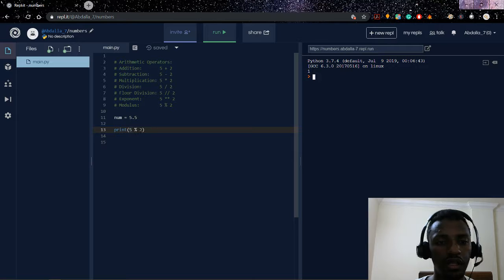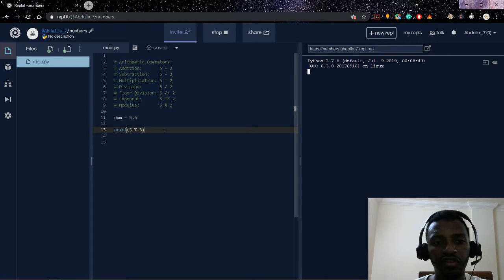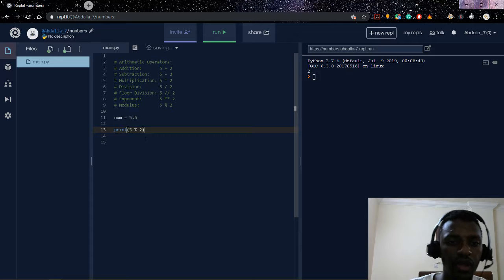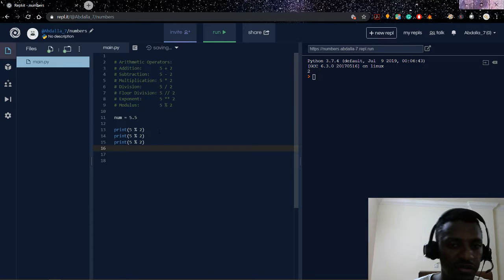And to make this even much more understandable, if I put 3, so this is going to be 1 and I get a remainder of 2. So this is how you can do that. And to make this even clearer, copy this and print it multiple times right here.